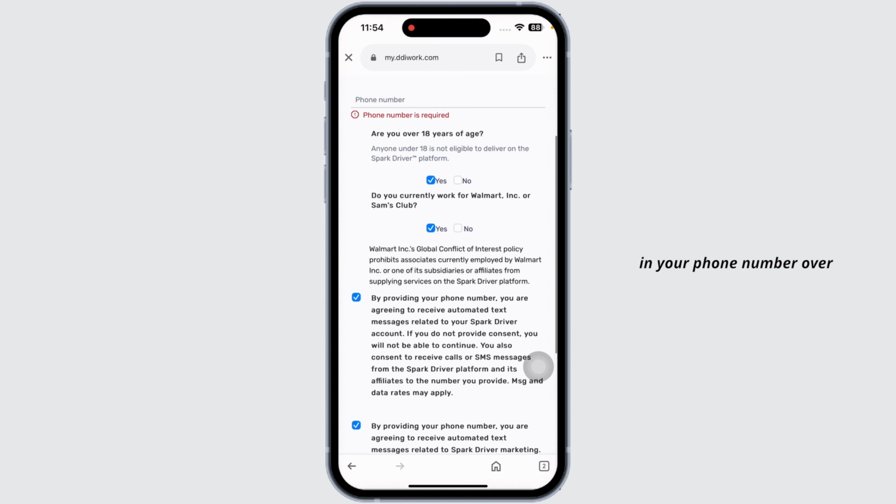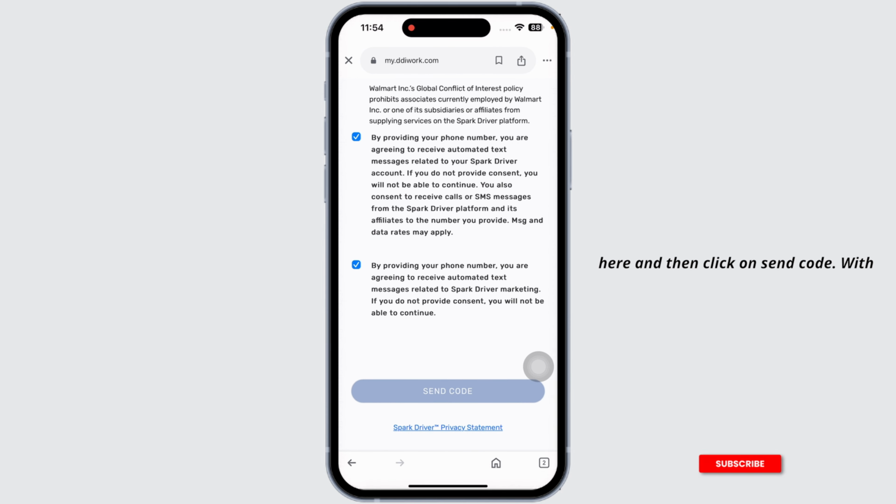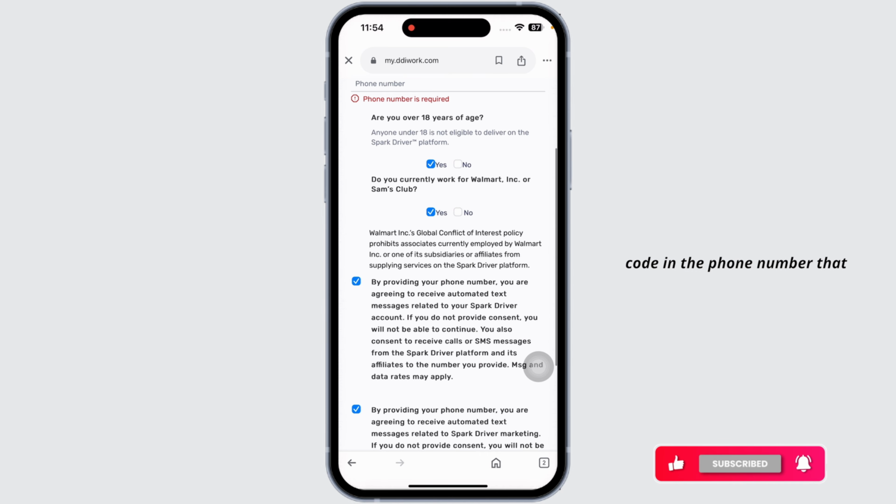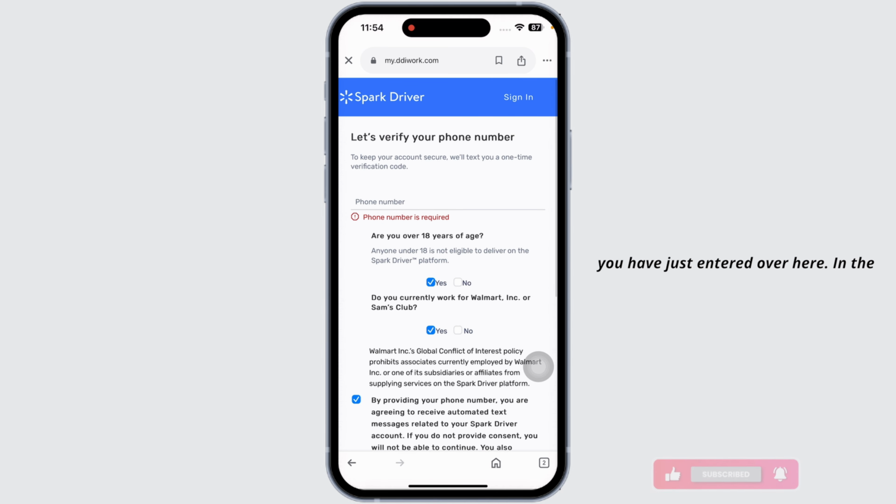Now type in your phone number over here and then click on Send Code. With that, you will be receiving a code in the phone number that you have just entered over here. In the next page, you will need to type in that code and verify your phone number. After you complete that process, you have successfully applied for a Walmart delivery driver.